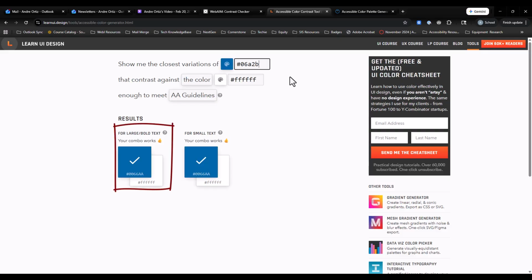notice how for large and bold text, I am now getting a check mark, which is telling me this combo works really well. And for small text, it is actually indicating that I should use the 00819D. So if I change that up here, you now notice that for both large and bold text as well as small text, the combination of contrast between background and foreground works really well.